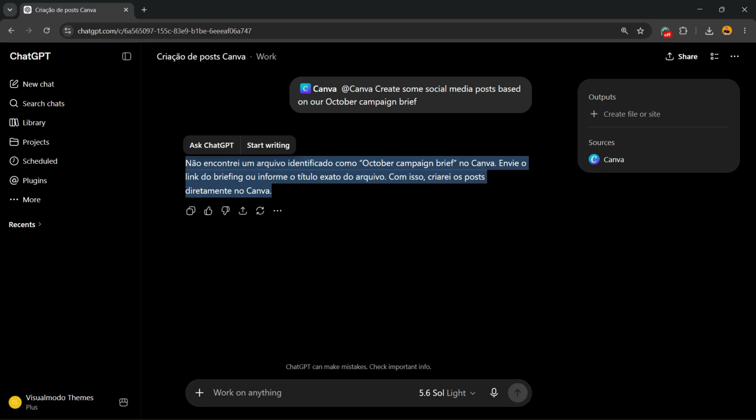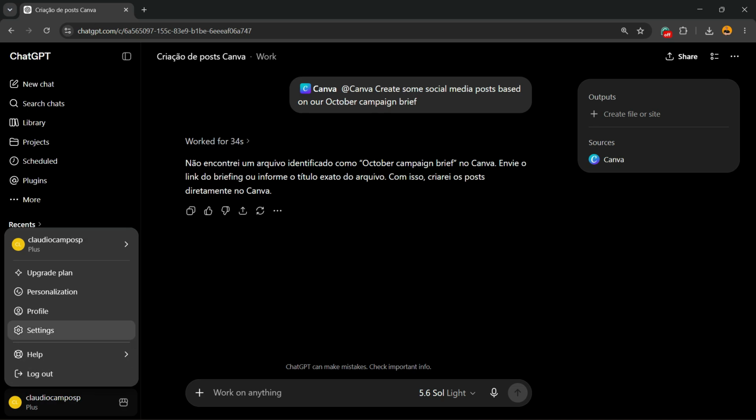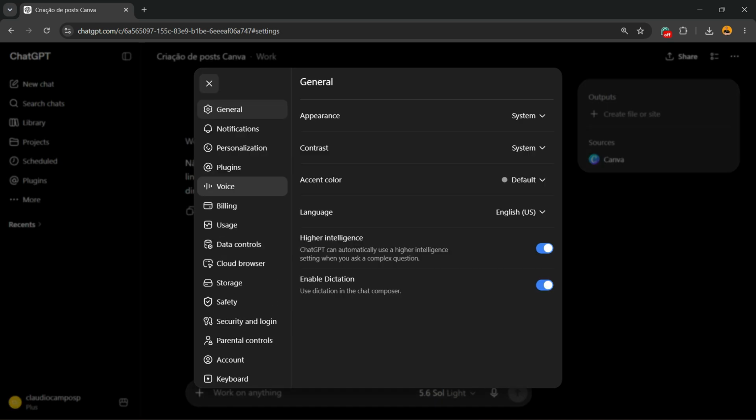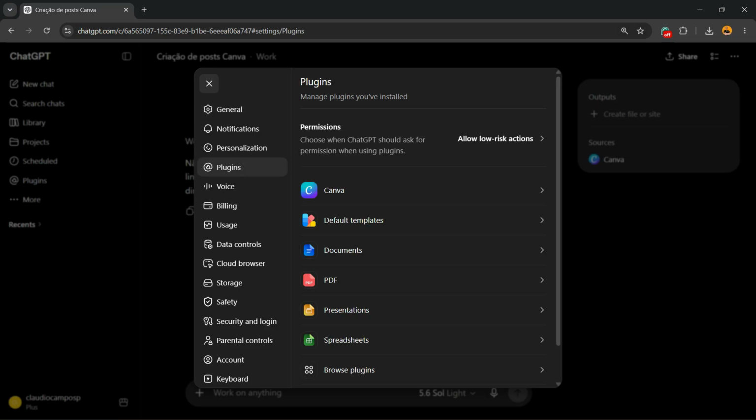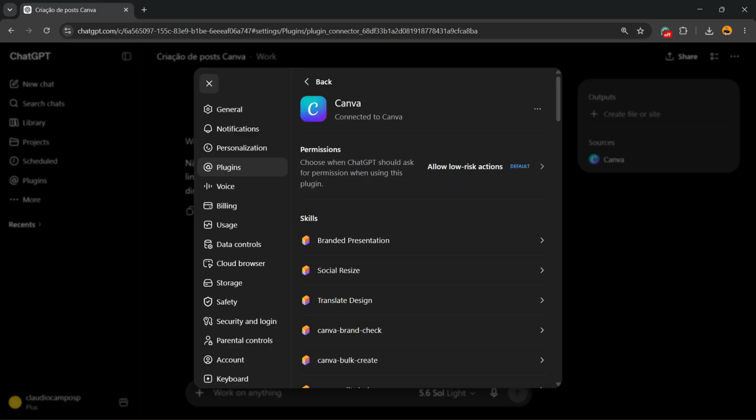Now, how to delete the plugin in the case you don't like it? You can go to your profile, into the bottom left corner of your screen. Go to settings, open the settings, click on plugins, find the plugin that I would like to delete. In my case, it's gonna be Canva. Here is the plugin. All I have to do is click into these three little dots and disconnect.